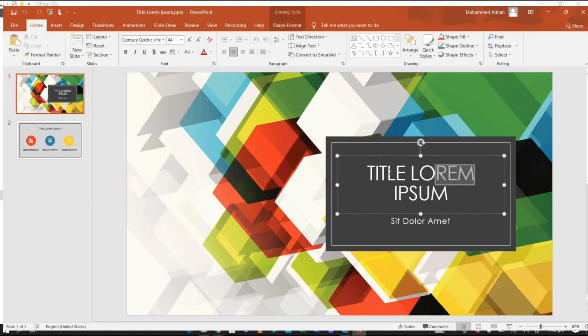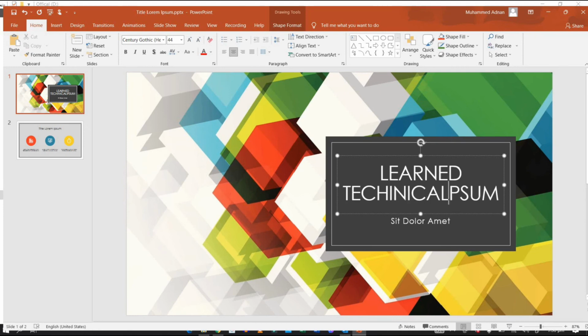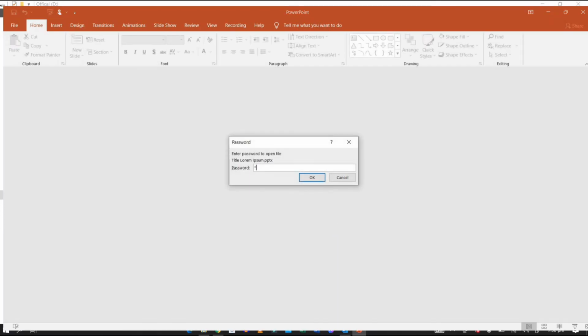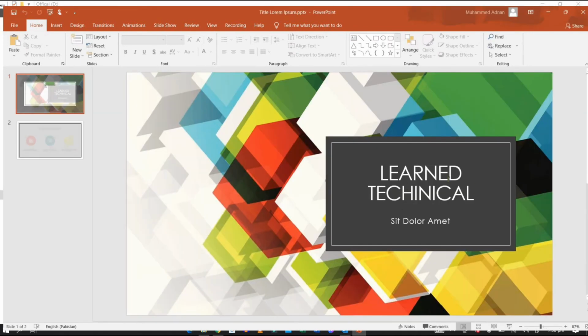If you want to change it, I will change it over here, learn technical, and save it and close the window, and once again as I open it, it will ask for the password and the changes are there. So this is the way you can save your document in Microsoft products.